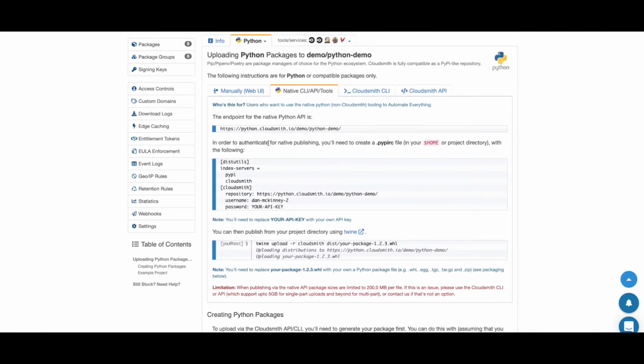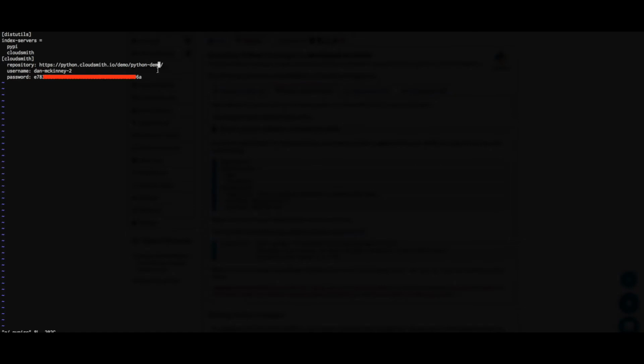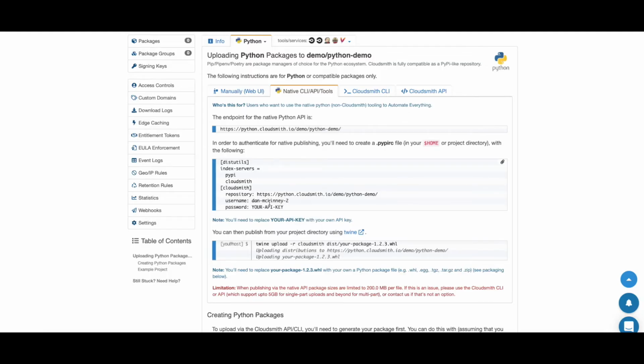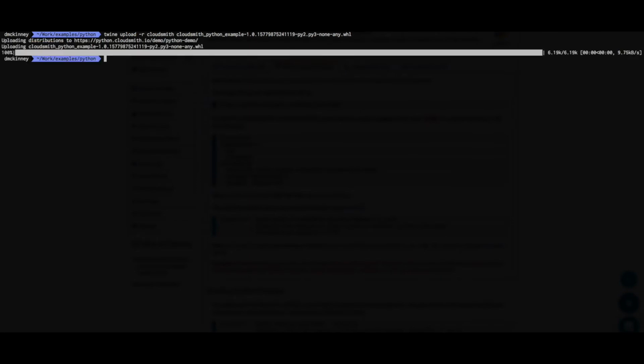In order to authenticate for native publishing, we need to add or create a .pypirc file. So you would just copy this information and add it to your .pypirc file. Let's have a look at that. Here's a .pypirc file that I've already created. It contains the information from the install instructions together with my Cloudsmith API key. If we go back to the install instructions, we can see that the upload command is twine upload, the name of our repository and the name of our package. So let's try that. The package is uploaded successfully.